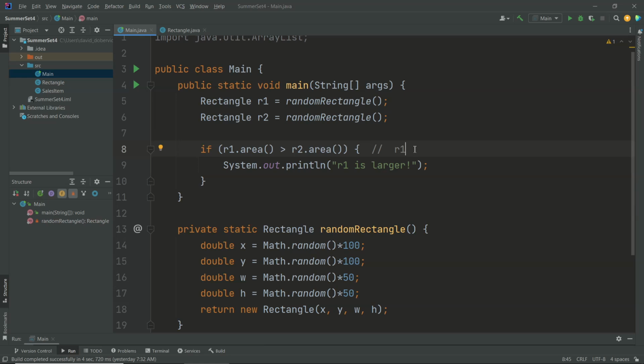I want to be able to say r1 dot is larger than r2. And you can think about this as like asking a question. R1 is larger than r2. So we're going to write this method, and it's going to do this same thing. It's going to compare two areas. The only difference is the logic of the comparison is going to happen inside rectangles. So rectangles are responsible for deciding if they're larger than other rectangles, and then we don't have to do it here in main.